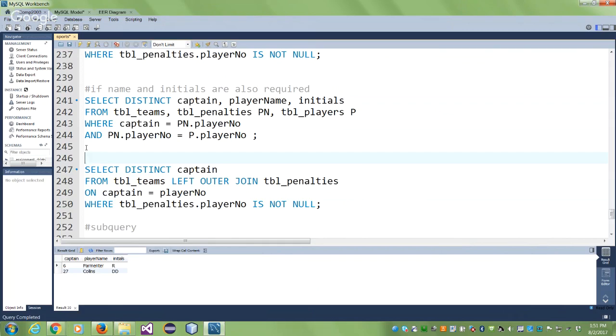So the name and the initials of the captains. Okay, let's try. I think I know how to do it. It's not a big deal, but let's try. The name and the initials of the captain. Names and the initials of the captains.